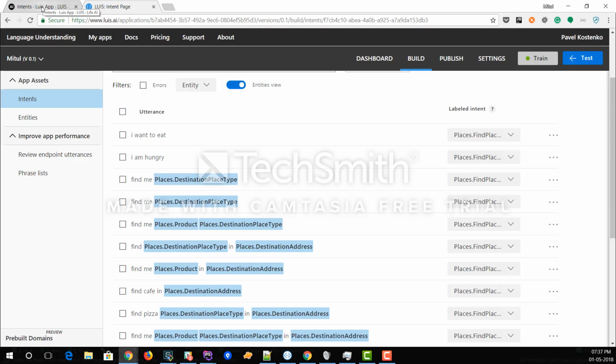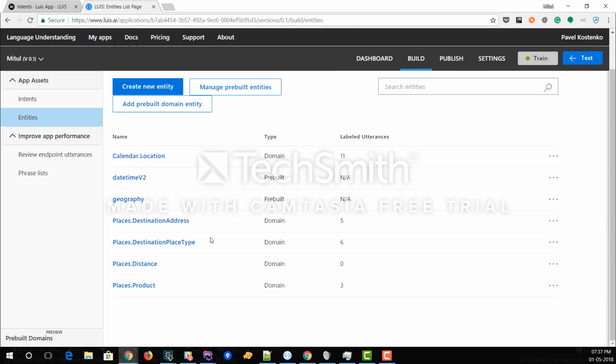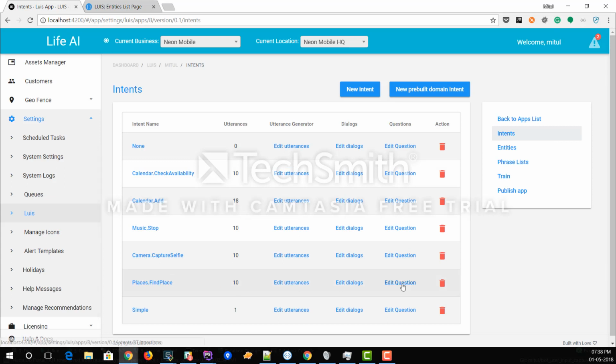And now what we need to do is, this app is already available on the backend, we need to define for a particular intent. So we have these different entities, and these entities are being used in different intents, but we need to define which entities are required for this intent. So say "find place" is recognized as the intent, then what entities should be present, or if it is not present, then what we should ask the user. So that's what we'll be defining in edit question.